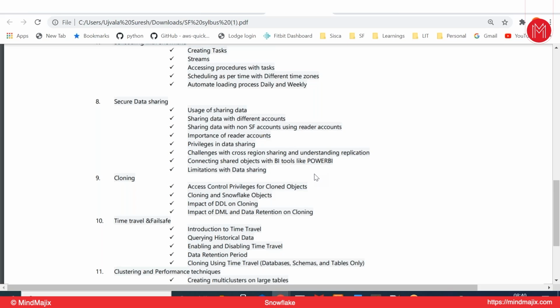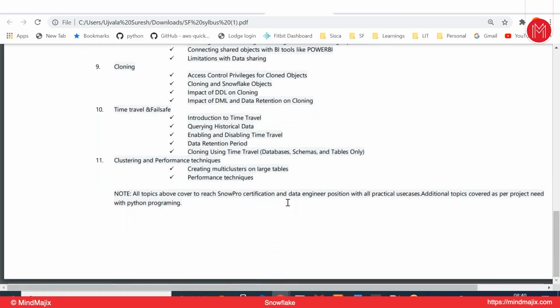If by mistake you drop the table, or by mistake you delete data, and you think you want the 3 hours older version of the data, at any point in time Snowflake is handling different copies of data. That information is available. With the help of time travel and fail-safe features, we can grab the data. And also we have clustering keys, single cluster and multi-cluster.